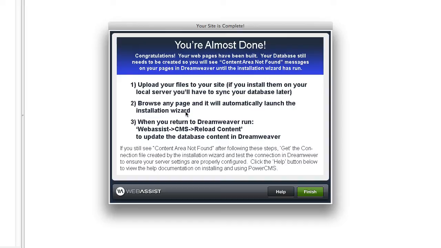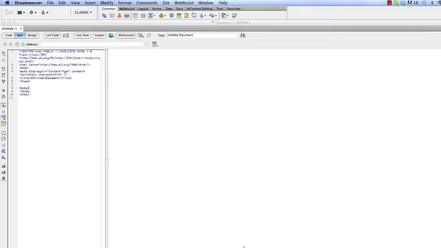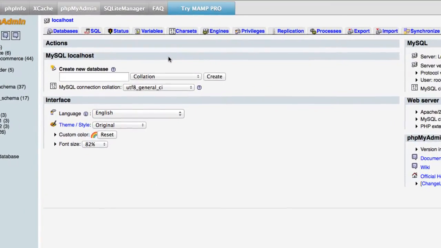So if you are doing this on localhost, you can just right-click on the file in the files floater and say preview in browser, and as that file pulls up in a browser, it'll start the installation wizard for me. And then the third step says when I come back to Dreamweaver, I can click WebAssist CMS Reload Content in the menu, and it will be updated. So the next thing I want to do to follow the steps that screen just gave me is to create my database. So I use PHPMyAdmin. You can use whatever tool you use to manage your databases.